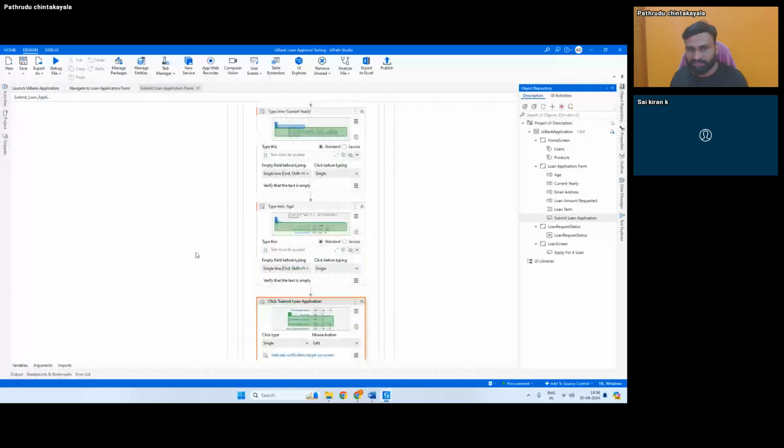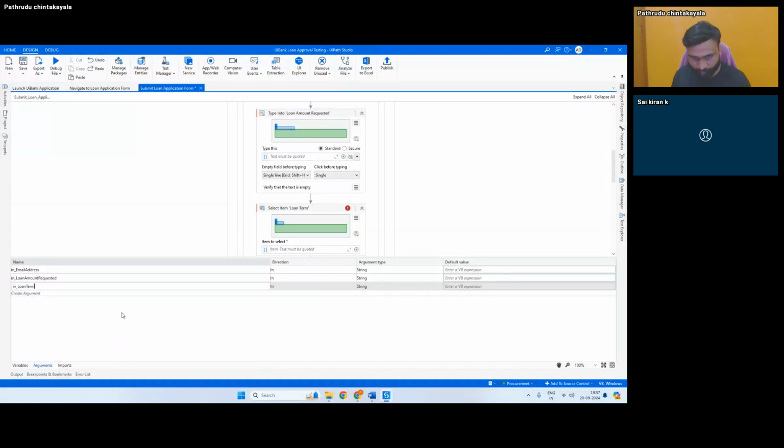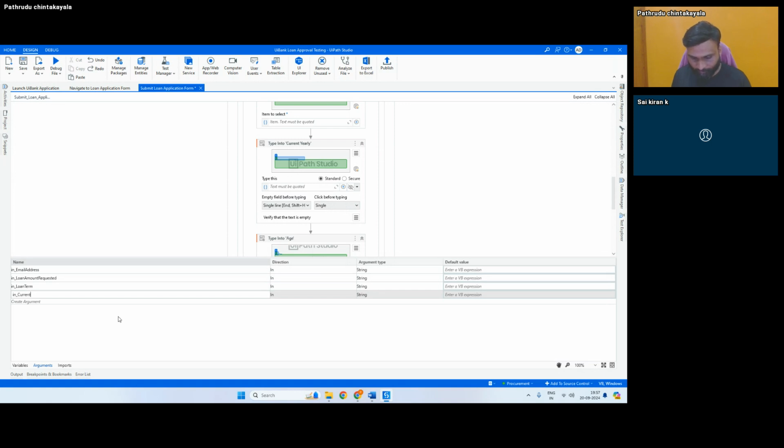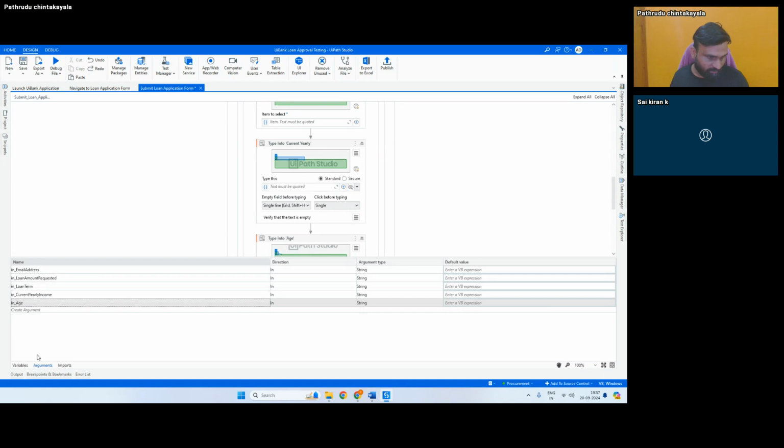Now we need to get the loan status, but before that we need to pass in the values for this. So for email address, I'll put in underscore email address, and loan amount requested in underscore loan amount requested, and we have loan term in underscore loan term, and we have current yearly income in underscore current yearly income, and in underscore age. So we have given all the 5 details that we require for it.